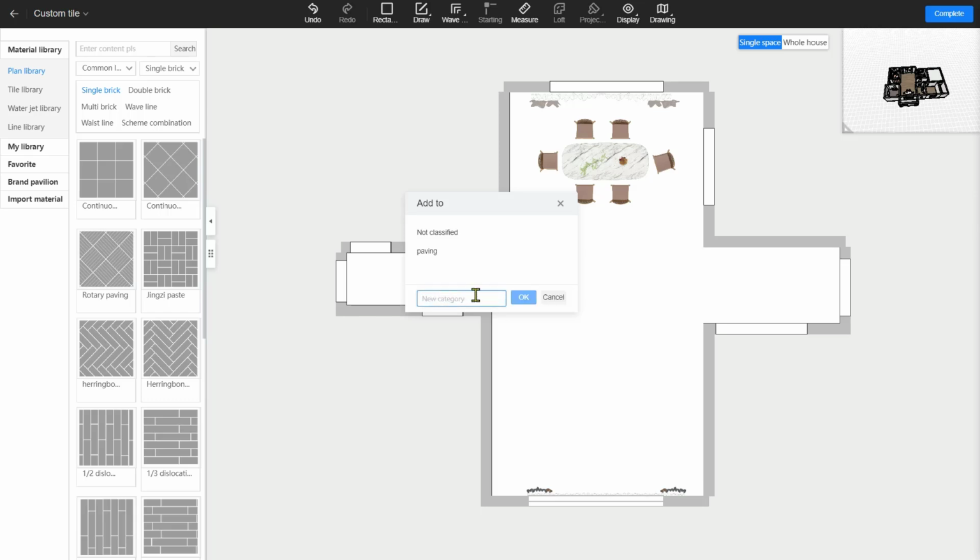At the bottom here has add the new catalog. You can add a new catalog here and collect them inside and hit OK to collect them. The last one is the import material. This is a material import entrance for you. After you import upload it, then find them in My Library.